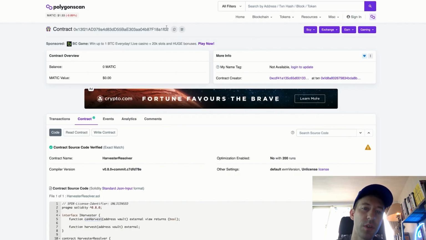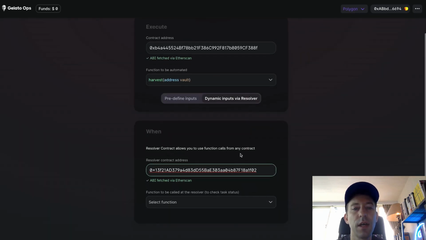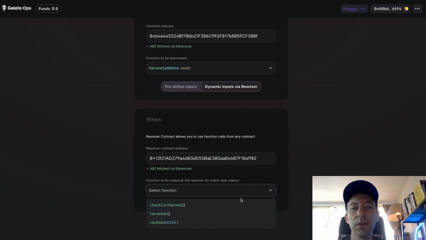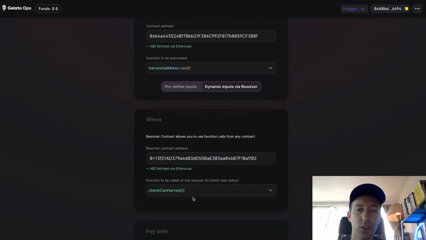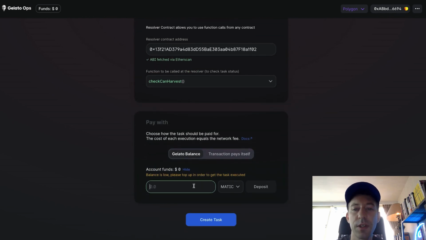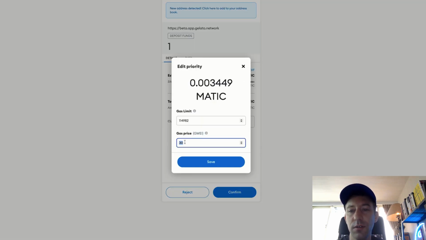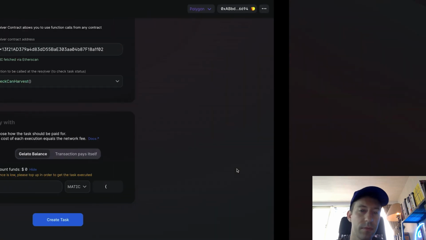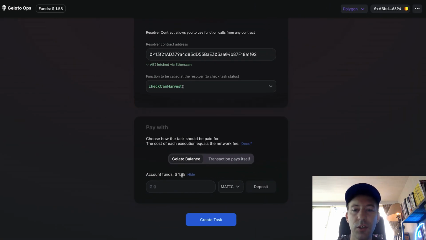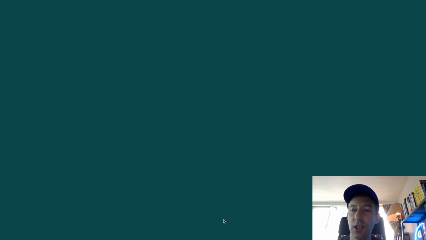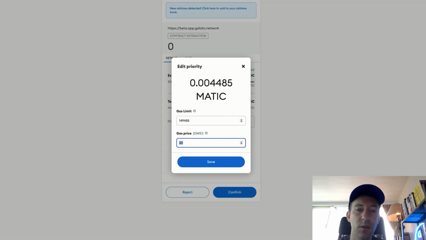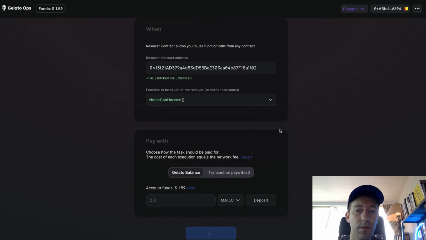So we put the resolver address, and we choose the function to be called to tell us if the automation should be triggered. And after, we have to deposit some funds to Gelato to pay for the executions. Okay, and then the balance should appear right here. And then we create the task. It's going to send a transaction. And once it's mined, we should get redirected to this page.